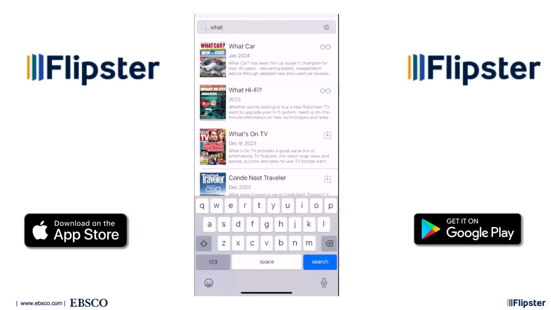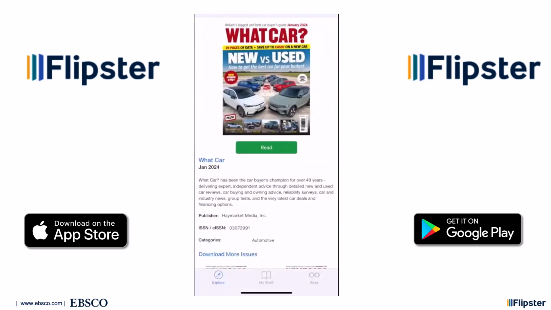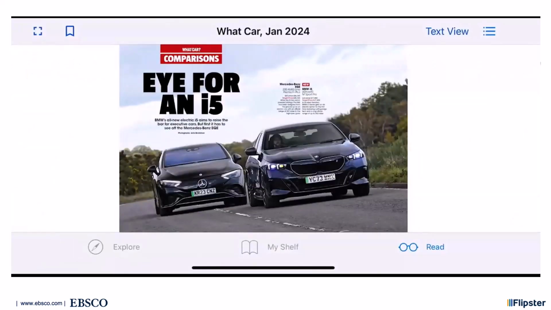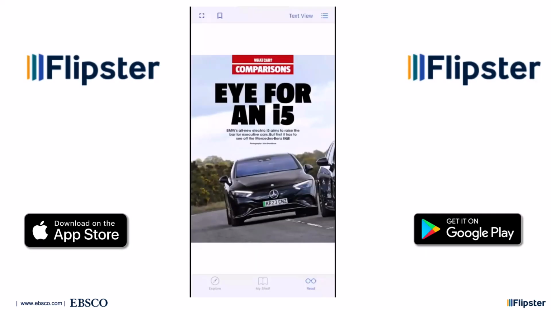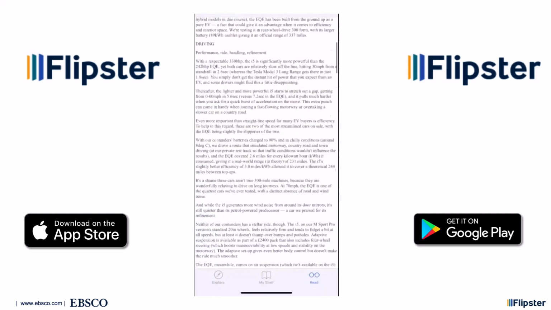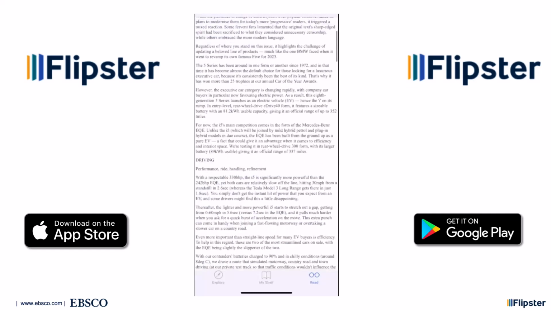If, however, I just want to read the latest issue, I can click on the cover. I'm presented with the record page, and I can simply click on Read. As we looked at on the desktop, again, the cover is hyperlinked, so I can jump into any particular article by simply clicking. And if I tilt my screen, I've got a two-page view. Now, by clicking on Text View, I can see the whole article in text format. I also have the ability to listen to it.